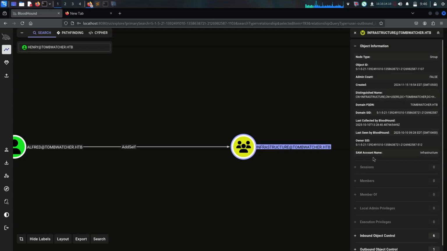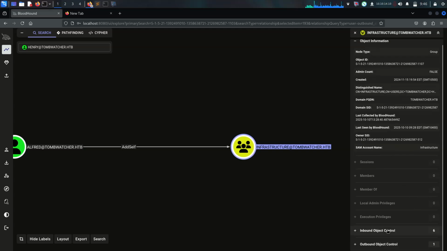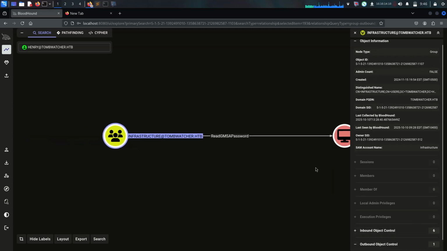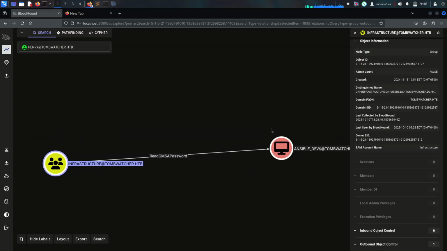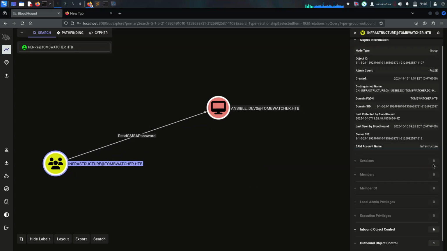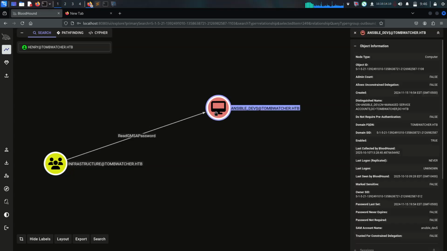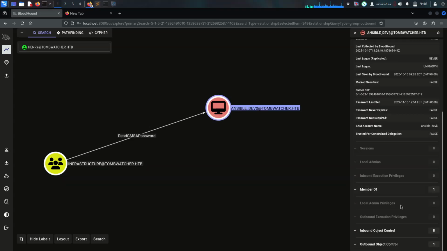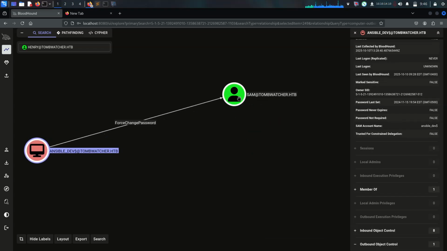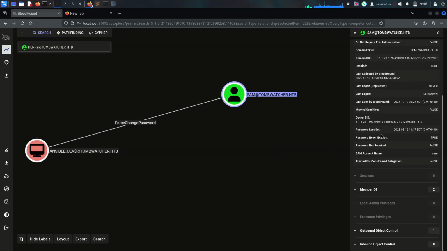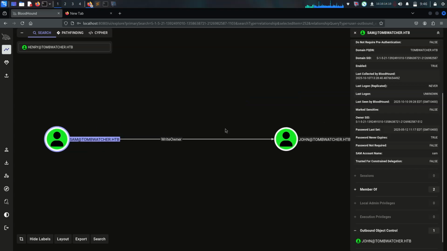infrastructure. So what I'm gonna do is go on here and check another outbound object control. And infrastructure can read the GMSA password of Ansible dev. So I will also check Ansible dev's outbound object control. There's too much outbound object control. Actually, I didn't like it because it's not real life, to be honest. And Sam has write owner on John.